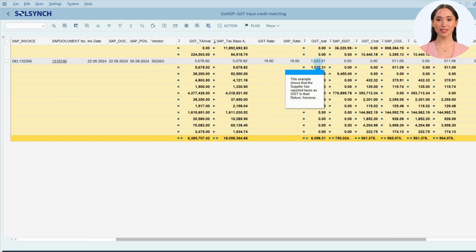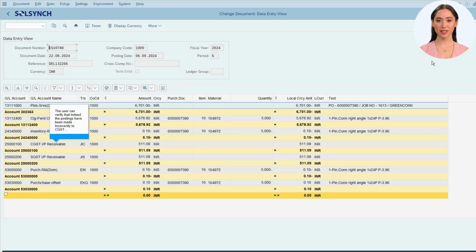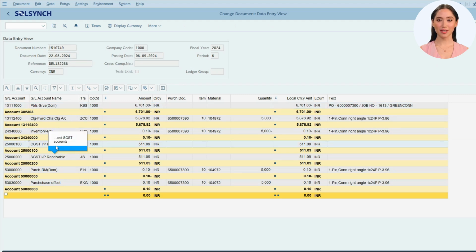For example, here we can see a supplier has reported taxes as IGST, but it is booked as CGST and SGST in the ERP system. The user can see a detailed display of the ERP document posting for confirmation. The user can verify that the posting was incorrect here, with CGST and SGST accounts.